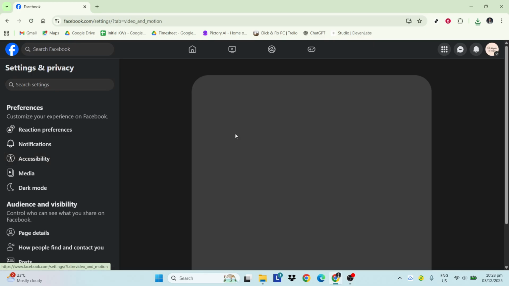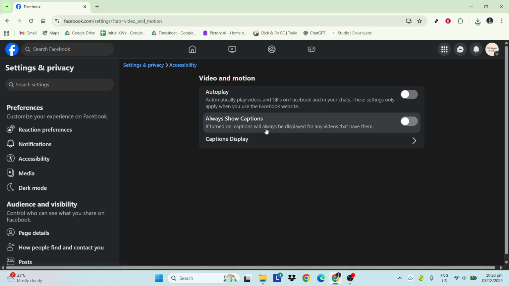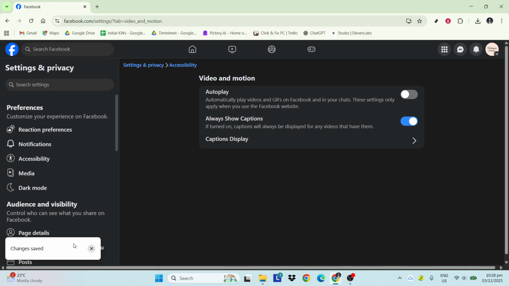This section controls how videos behave as you scroll and watch, including motion effects and caption display. Inside, you'll see an option called Always Show Captions. Toggle that on. When this setting is enabled, captions will display by default whenever they're available for the video you're watching or the videos you share.